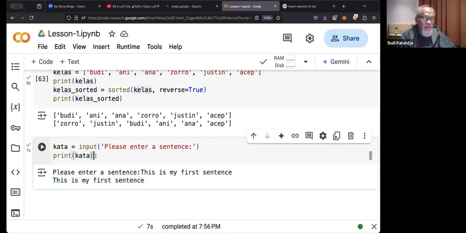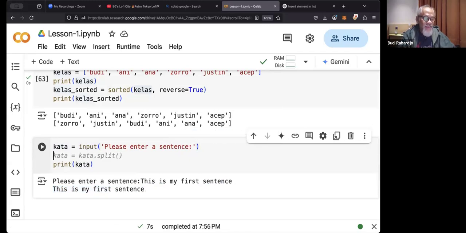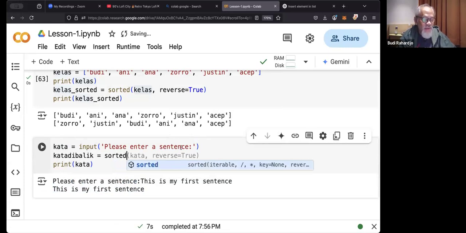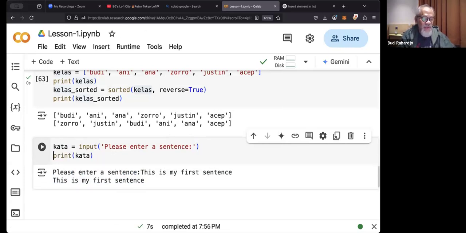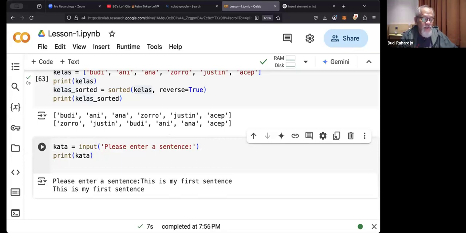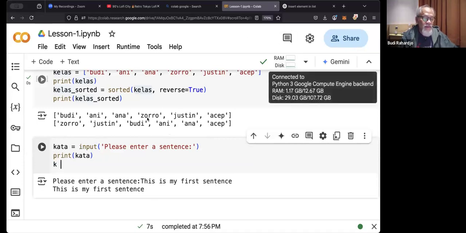Now, I can reverse it. I can say kata dibalik equals sorted. Okay, wait, no, not that. Hang on a second. Now, this one is kata. I can split the kata into many words.